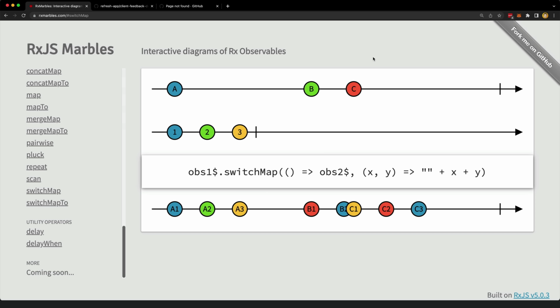Okay, so now we're getting into the territory of combining streams together. So we're going to look at switchMap and concatMap. These are both similar, but we are going to focus on switchMap first. switchMap allows us to switch from one stream to another stream. For example, I might have this stream emitting the values A, B, C, but I want to switch to this second stream emitting 1, 2, 3 instead.